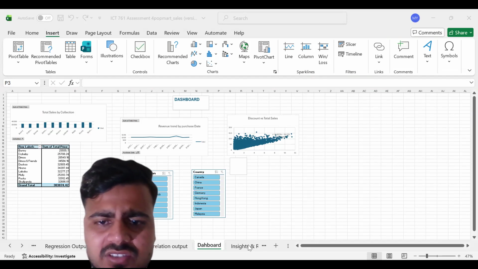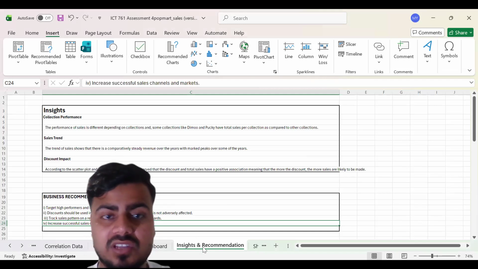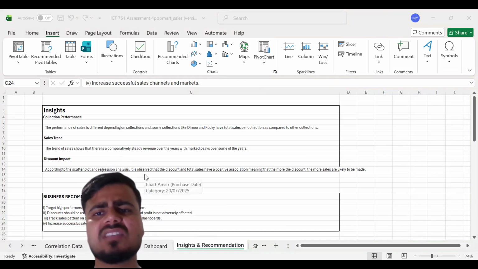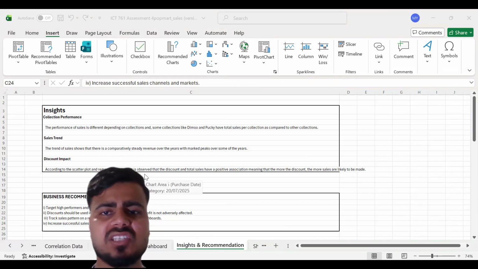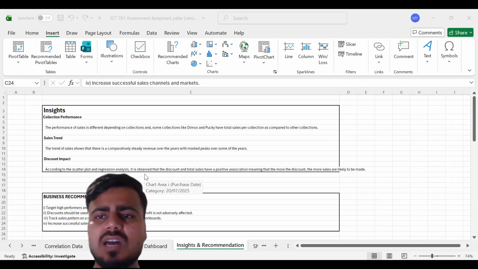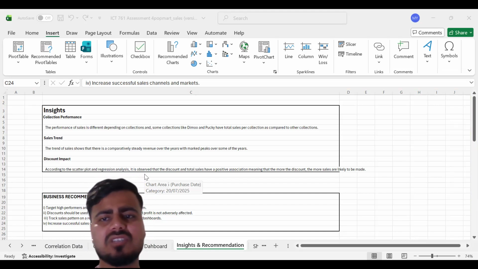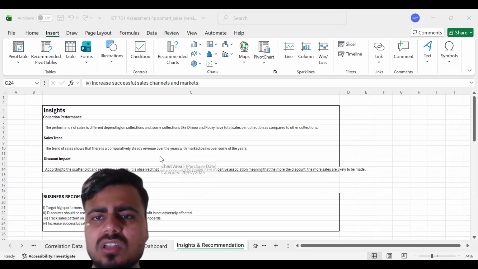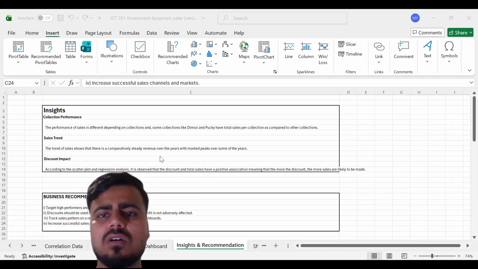Now moving to the next, the insights and the recommendations. Based on the analysis, sales performance varies across the collections, and some collections generate higher revenue, sales trends remain relatively stable, and discounts have a positive impact on the total sales. It is recommended to focus on high performing collections, apply discounts strategically, and regularly monitor the sales using Excel dashboards. Now I can talk about the discount versus total sales as well.